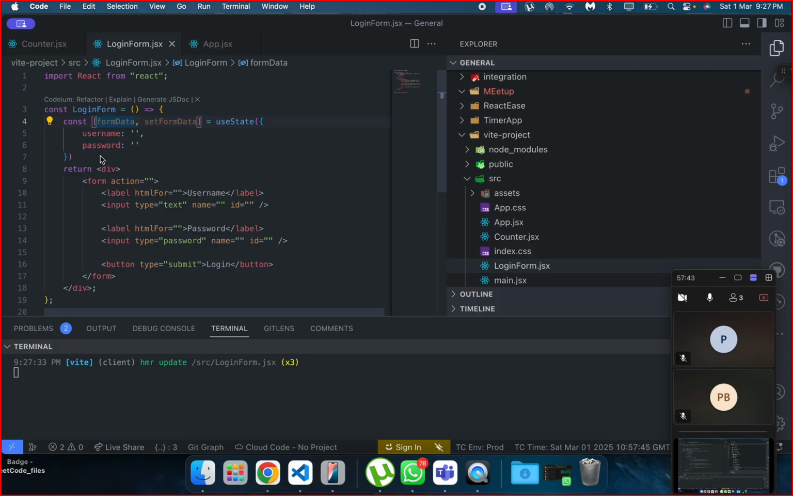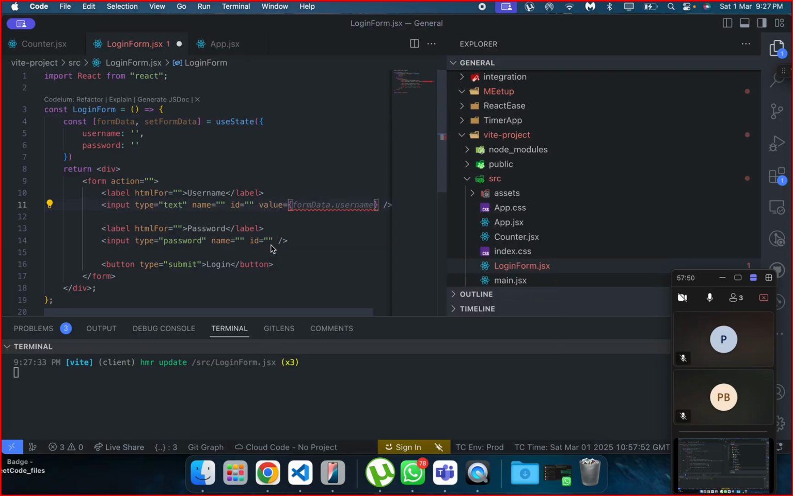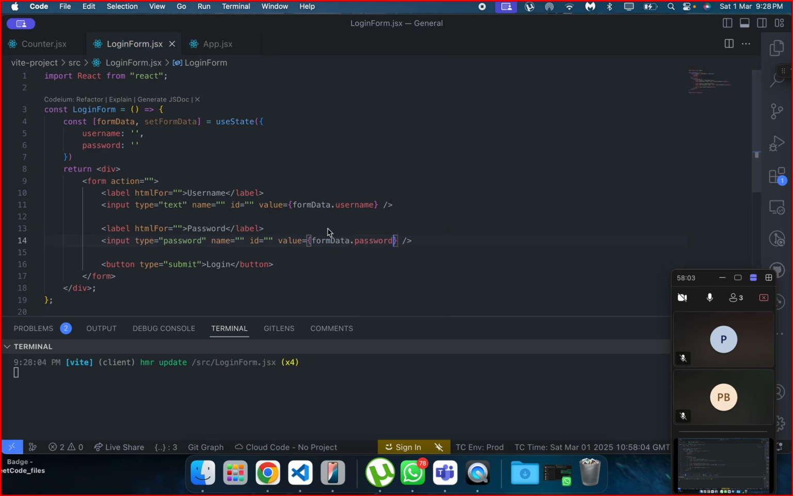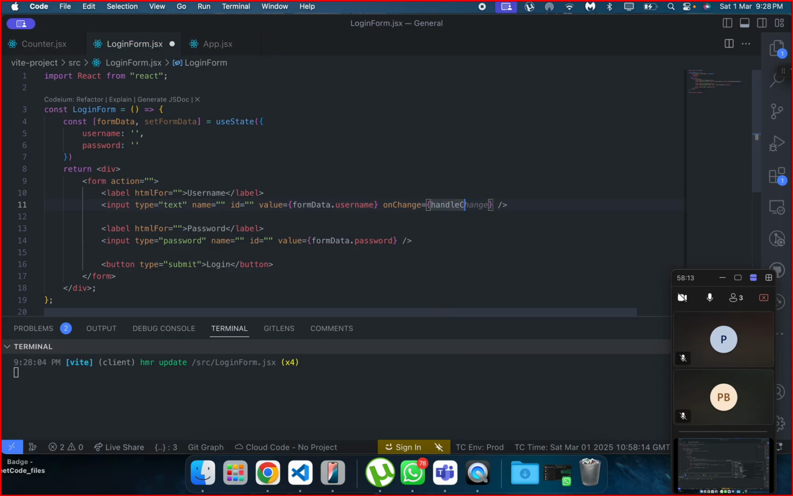Now I'll do one thing. I'll add here a value. For the value I will add formData.username, and here the value formData.password. So here we have added the value. Now we need to use onChange. Here I will create one function called handleChange. The same thing I'll use here, the onChange.